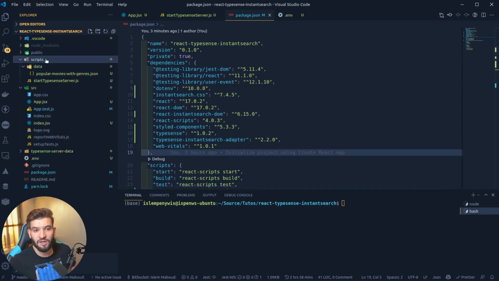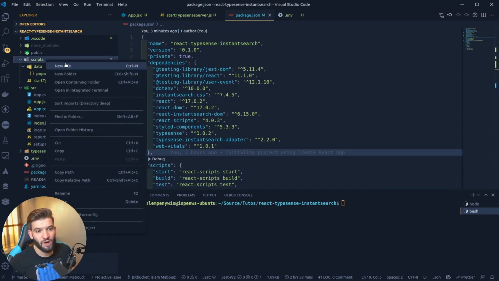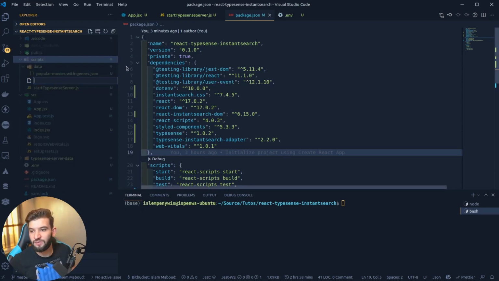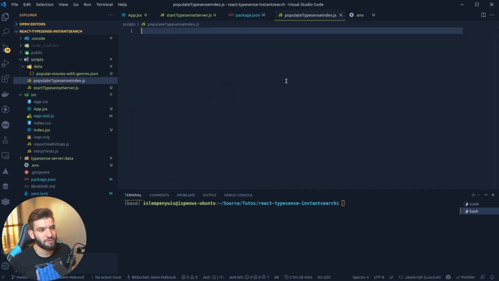To do that, I'm going to create a new script, and as I said before, scripts are going to make your life way more easier. I'm going to name this, for example, populate Typesense, where's that? So index. Okay, let's name this index.